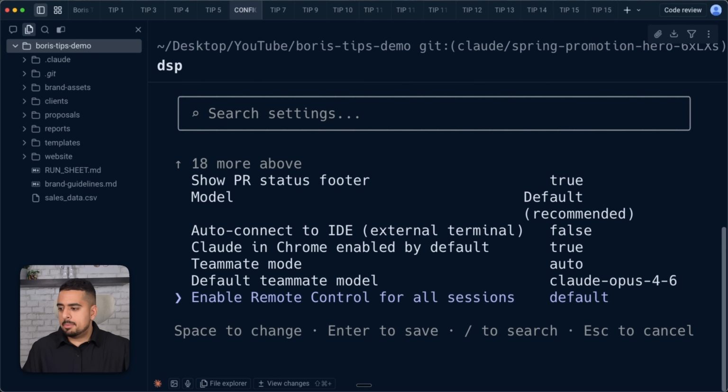And if you go to the very bottom here, you will see things at the very, very bottom, like enable control for all sessions, as well as Claude in Chrome enabled by default. So you'll see here, I have it set to true. So whenever it makes logical sense for it to invoke and use said tool, then it always will. Whereas with something like enable remote control, right now I have this on default.